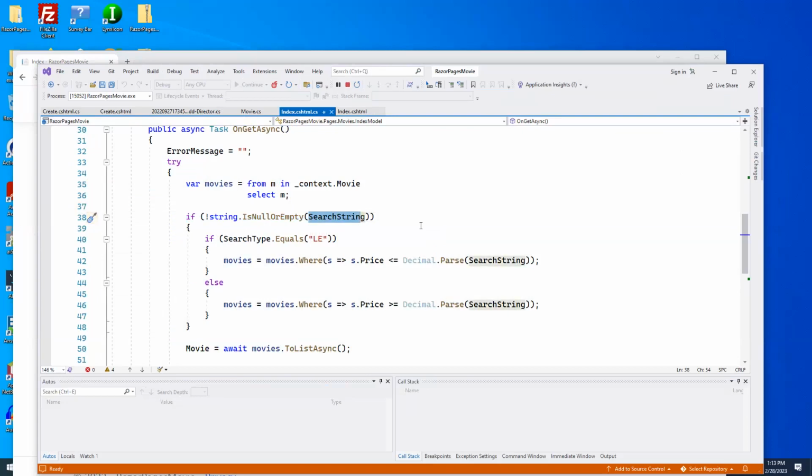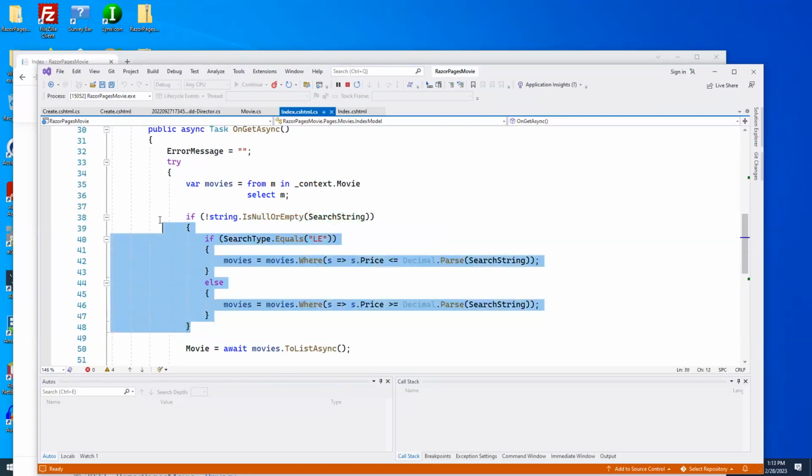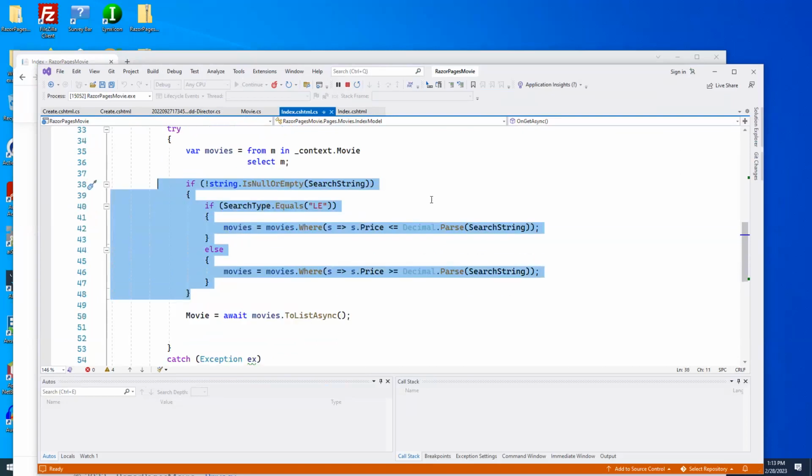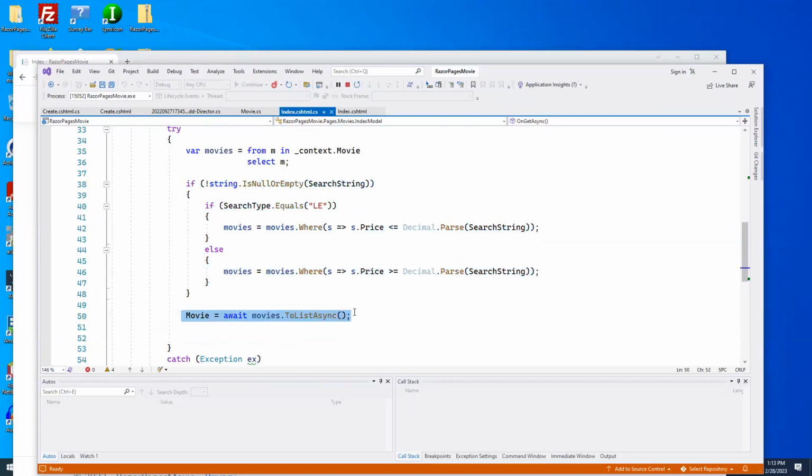Right? If there's no value in the search string, we skip these statements, and we end up doing this statement, which is getting a list of all the movies that are in the movie table. If there's something in that string, we're going to do some filtering by adding, where are we going? That where clause.